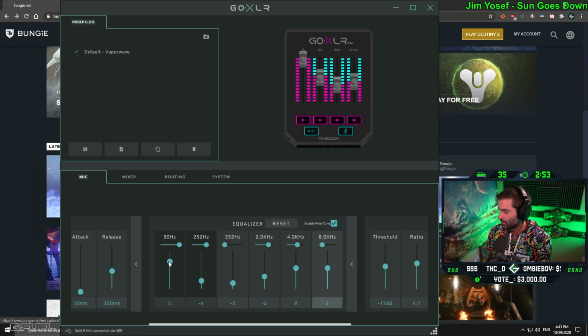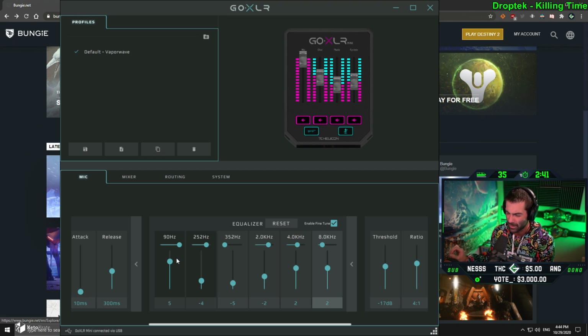But I raise the very, very lows up 5 decibels because I like that. I like the boominess that something around this range gives. Now, if I could probably make that 90, 100, I probably would. And then I drop severely the 250s and the 350s.